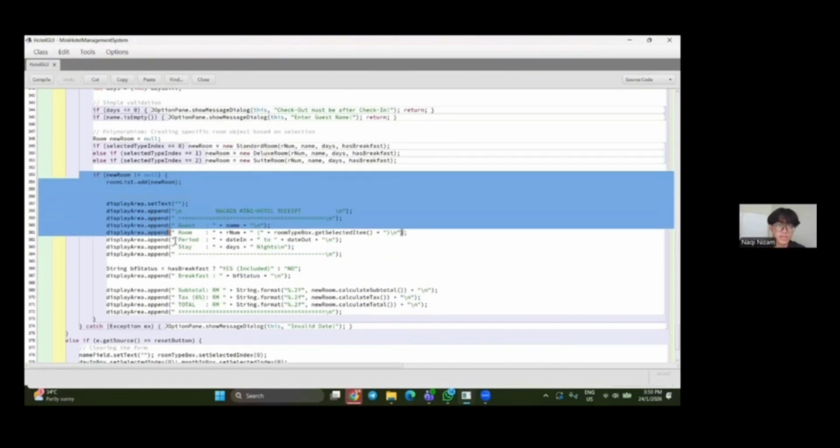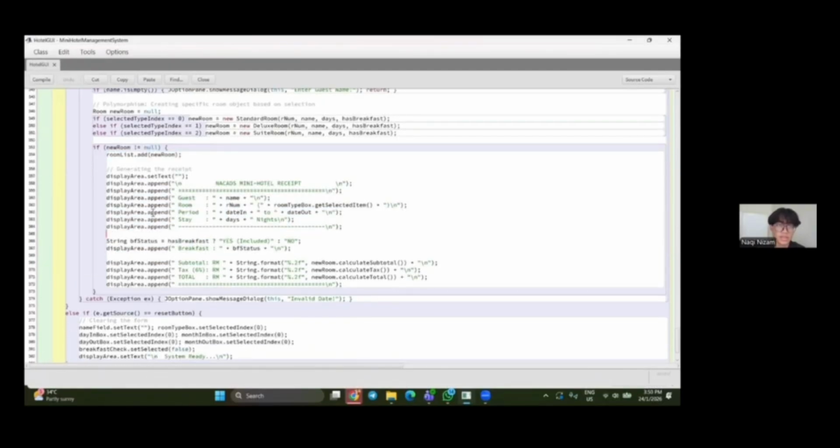And then this code is about generating the receipt. The details are all in here.